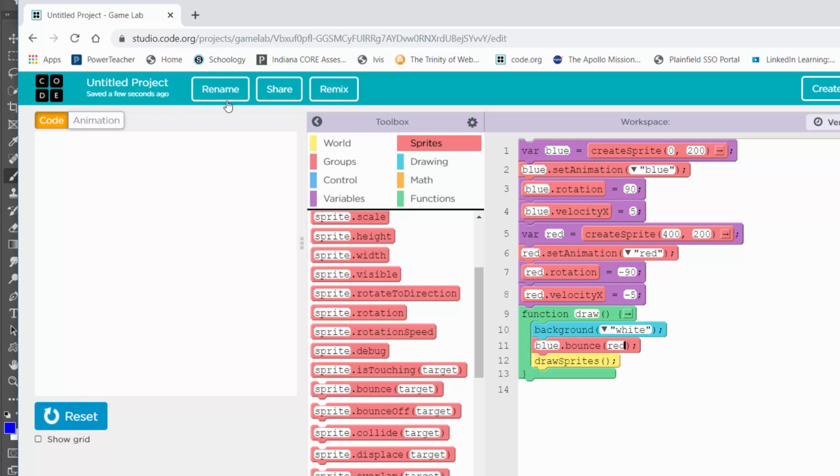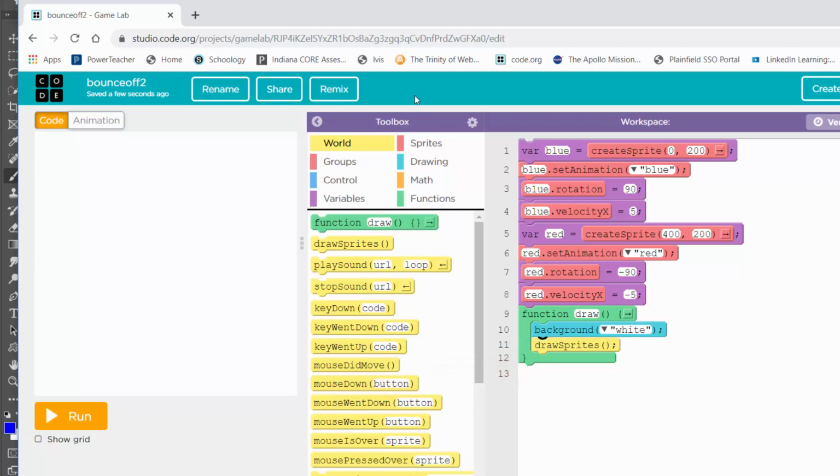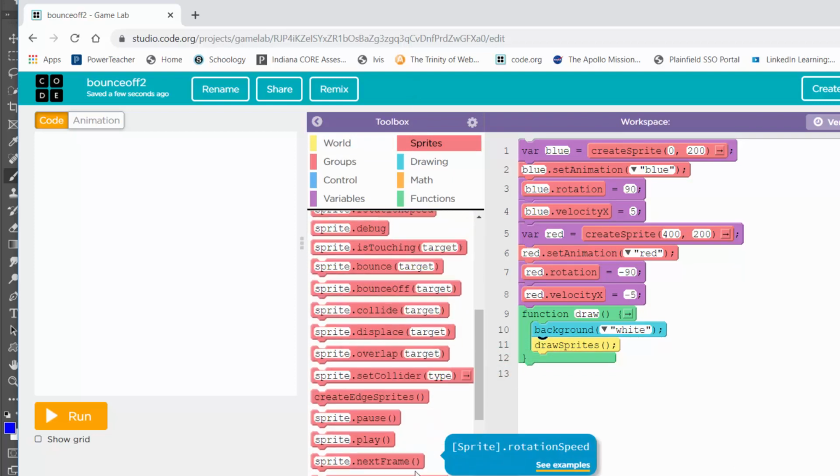All right, so let's rename this. I'm just going to call this bounce. We did a bounce yesterday, so I'm just going to call it bounce 2. Name it somehow, right? And the rest of this is simple, and you know what's coming. You might be able to stop this video right now and say, okay, I got this, because I'm just going to remix and rename. This is going to be bounce off, and I'll put a 2 on it because it's the second day that we use that. So I'll say save there.